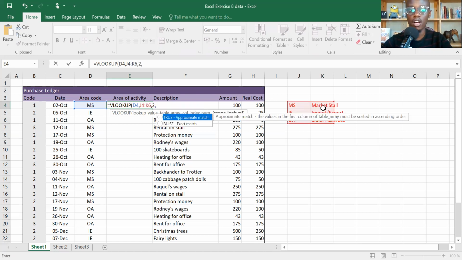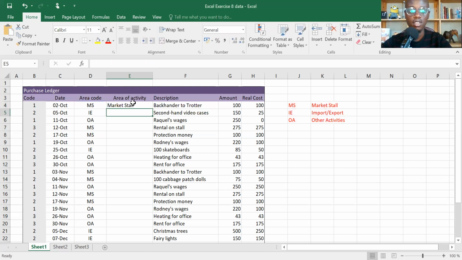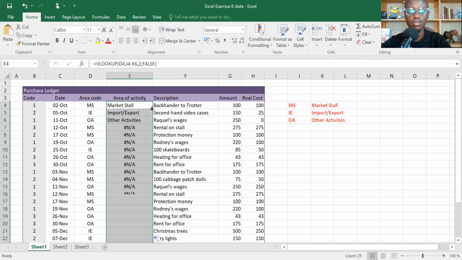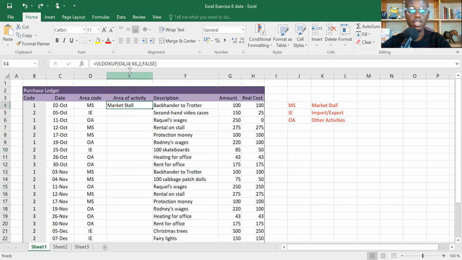And here, if it's true, it's an approximate match. If it's false, exact match. Because these are not numbers we are looking up, we want an exact match, so we write false. Close the bracket, press enter, and it works perfectly. Oh, sorry, I've made a mistake here.